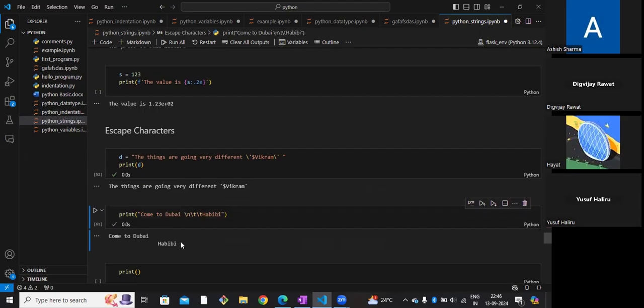So Python will understand that come to Dubai is the string, backslash n is the next line, backslash t is one tab, and backslash t twice is 2 tabs. It will keep on doing that. If you keep on mentioning, it will keep on increasing.